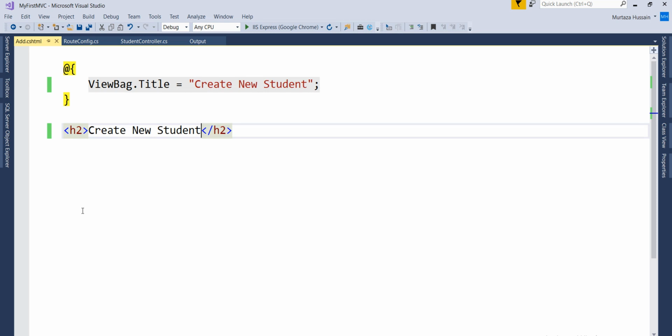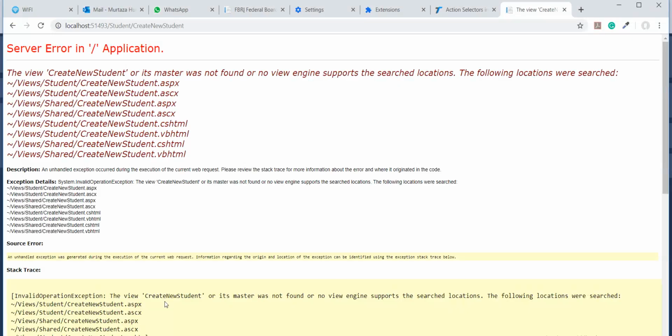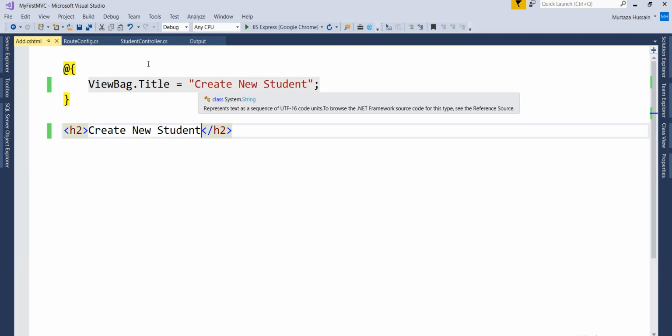So let's see the effect of this change within the browser. Control F5, Control F5, and I think I will have to compile it once again because I have not compiled it. So let's compile and see the result.